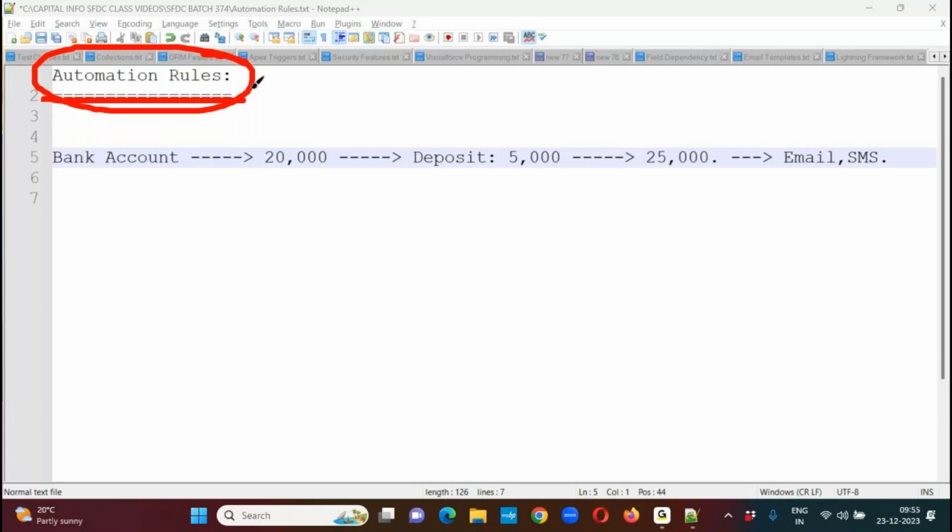Now, these automation rules are also called OOTB features. That means out of the box features. These are also called out of the box features in Salesforce.